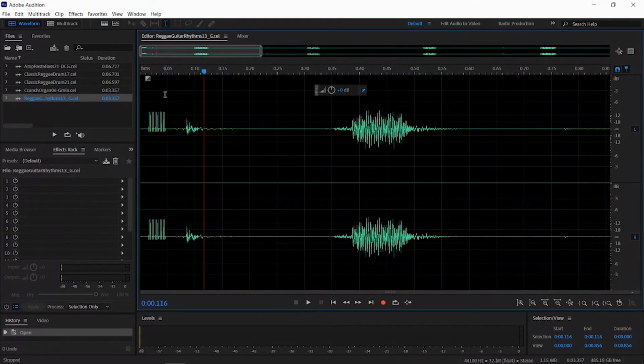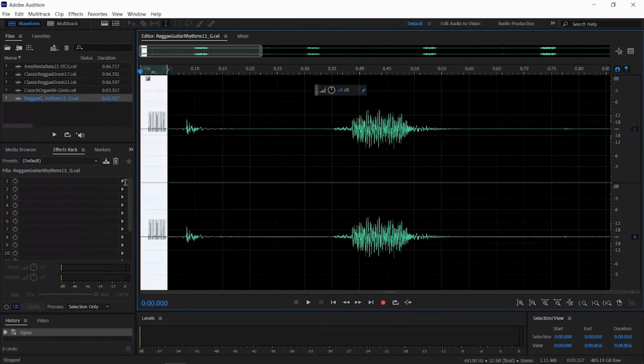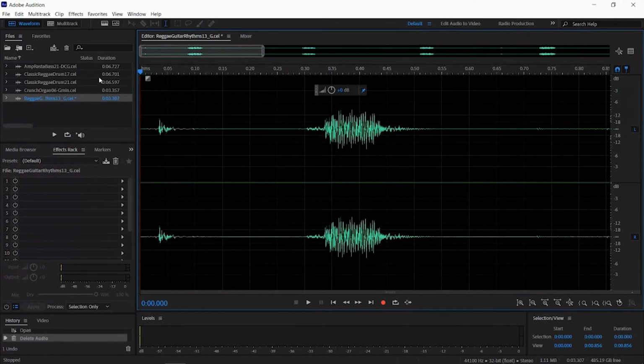But for now, what I'm going to do is I'm going to see this line right here at the end of my tone. I'm going to put my cursor right there. I'm going to go ahead and select this area and just hit the delete button on my keyboard.